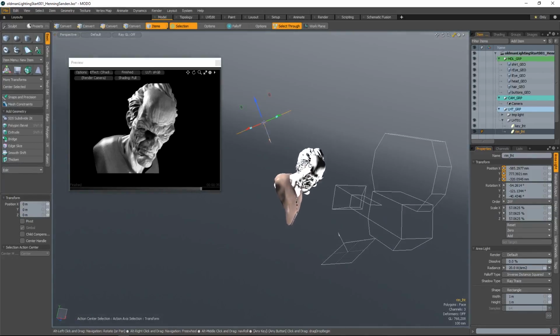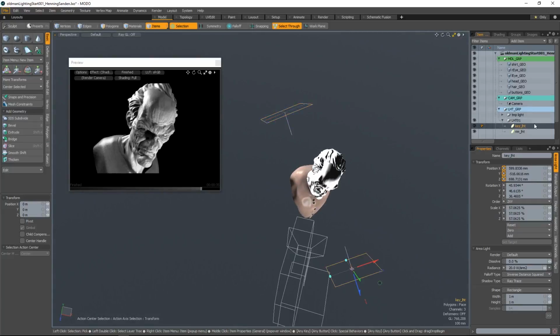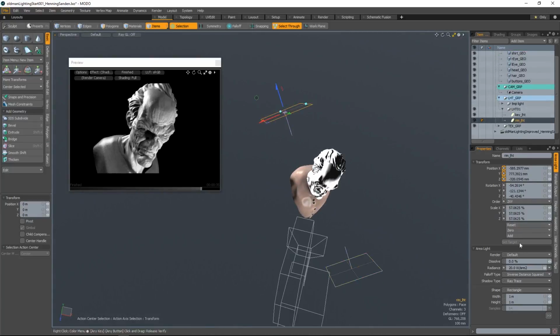So you can see it's very overexposed, but again, that's intentional. We take it to the extreme and then take it back. So rim light and 10.